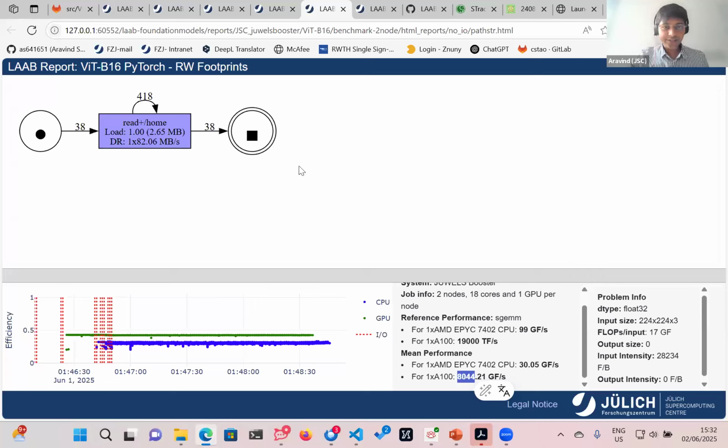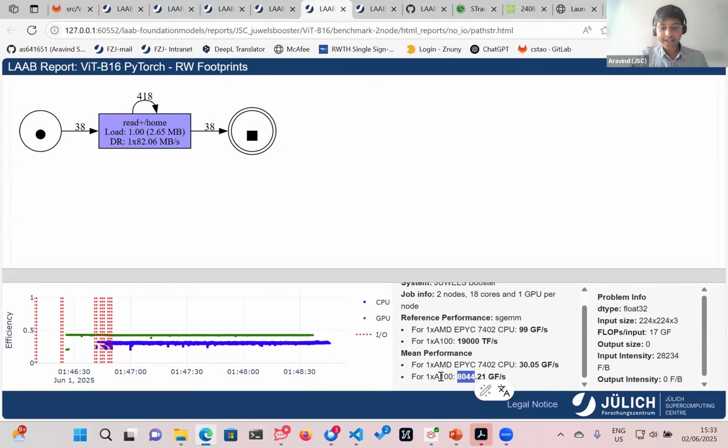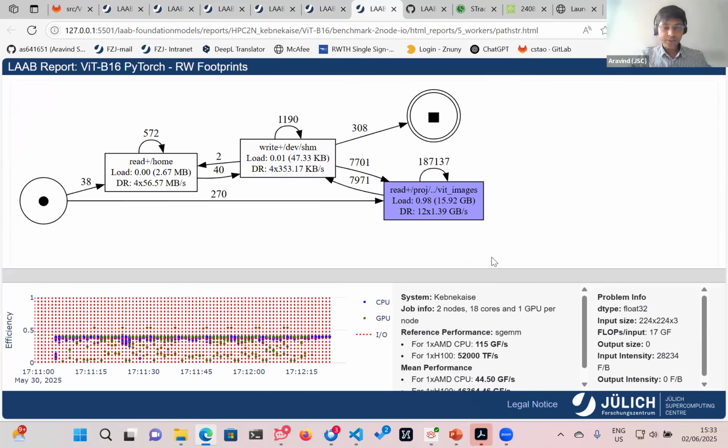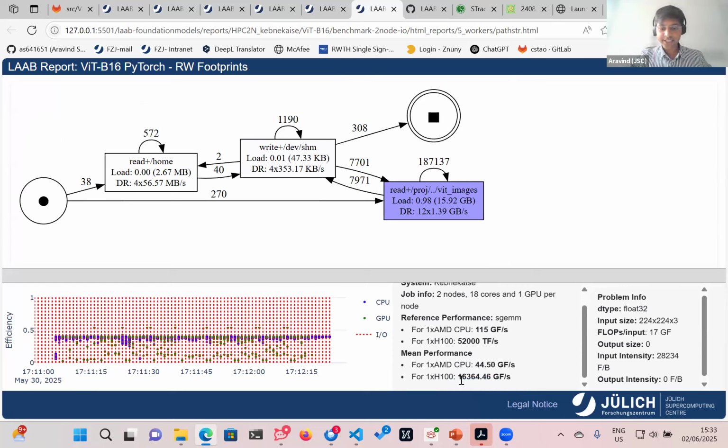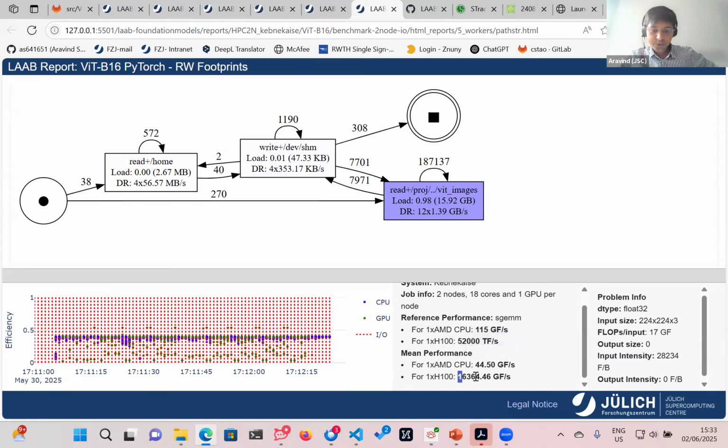Just for the sake of clarity, I also ran this code on another site, HPC2N. In Jewel's Booster, we have A100, so the peak is 19 teraflops per second. We also have H100 nodes on Jupyter, which are not yet in production. So I ran this code on HPC2N, where they have H100 in production with the file system up and running. Here for H100, the peak performance I got was around 52 teraflops. So the performance was almost twice what I got with A100.